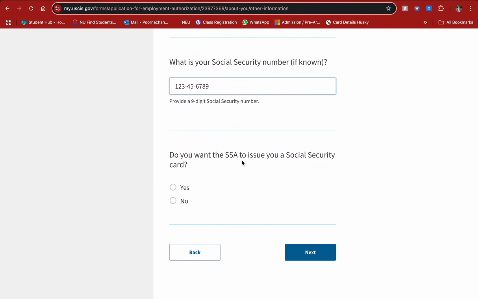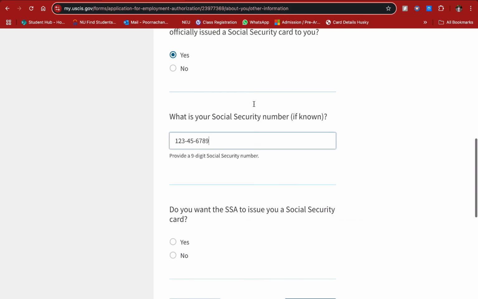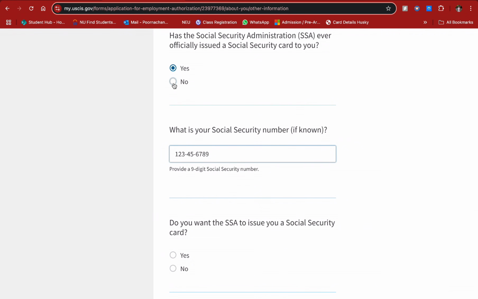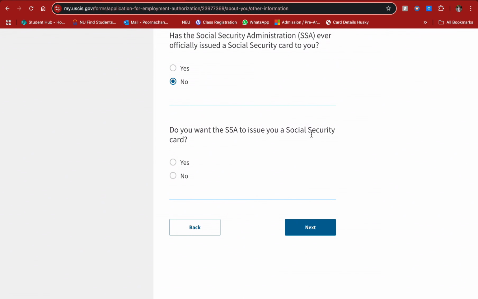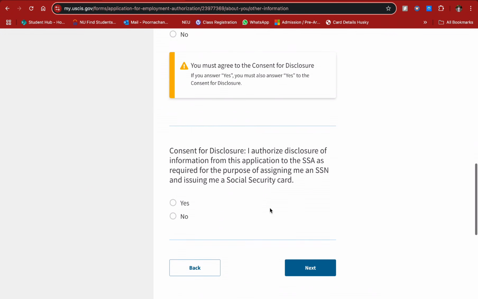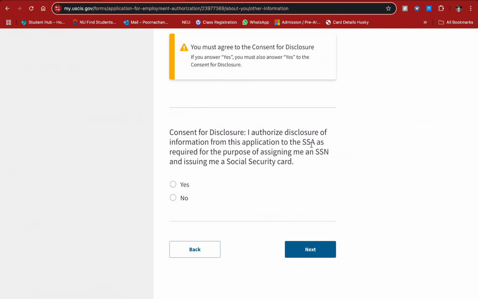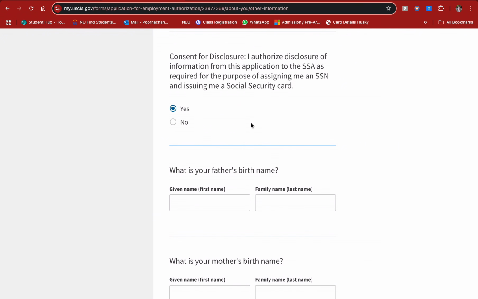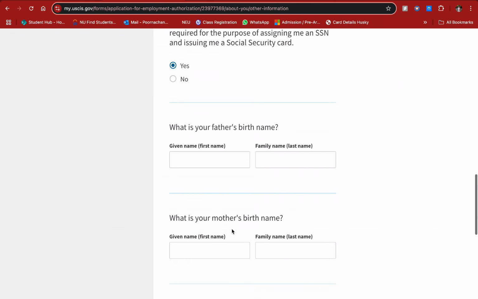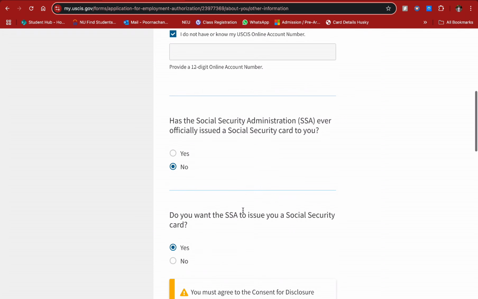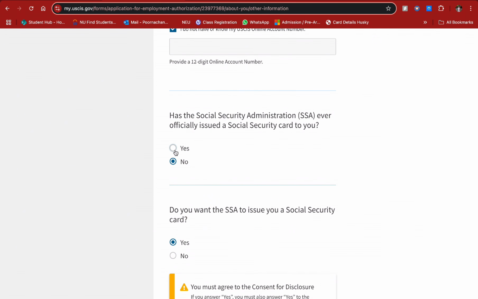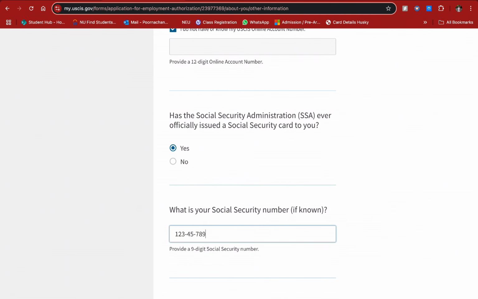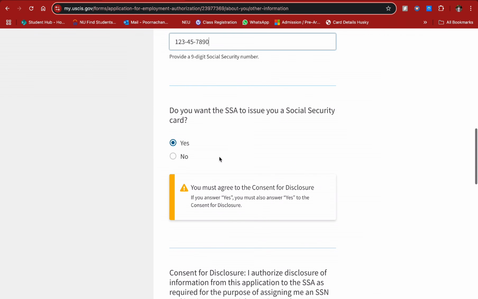If you don't have the Social Security card with you, then you can press no. And then, do you want the SSA to issue your Social Security card? Yes. So this will be a consent. I authorize disclosure of information from this application to the SSA as required for the purpose. Yes. So it will ask for all the details. I have a Social Security number, so I'm skipping this part.